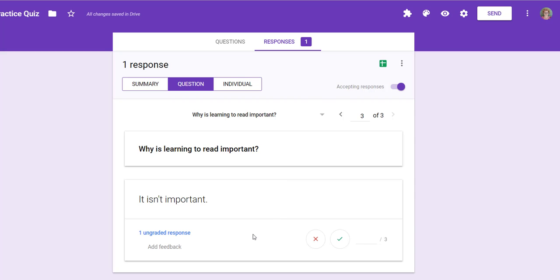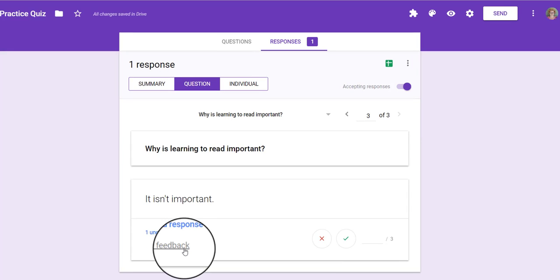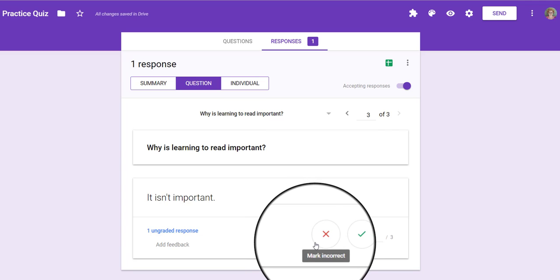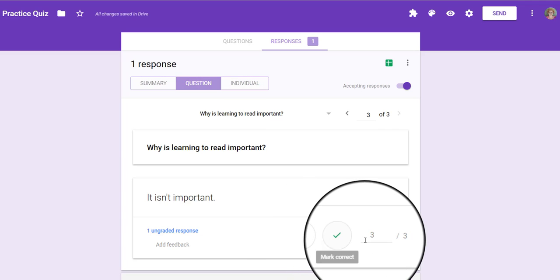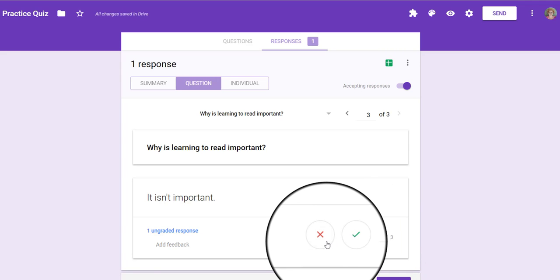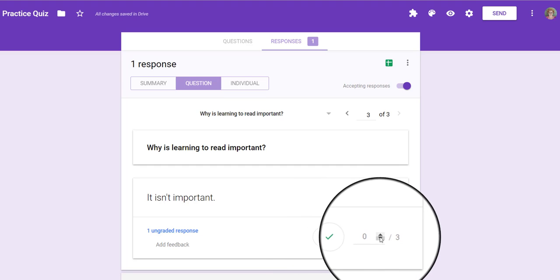Now, the excellent new feature is this feedback button. So I only have 1 response. It's not graded right now. If the person earns all of the points, I can just click this and you can see it automatically puts a 3 in there. If the person earned none of the points, I can click the X and it quickly puts a 0 in there. But the nice feature is I can give them any partial credit I want. I can give 2 points or I could give 1 point. So that's a nice additional feature that you can give partial credit right away.